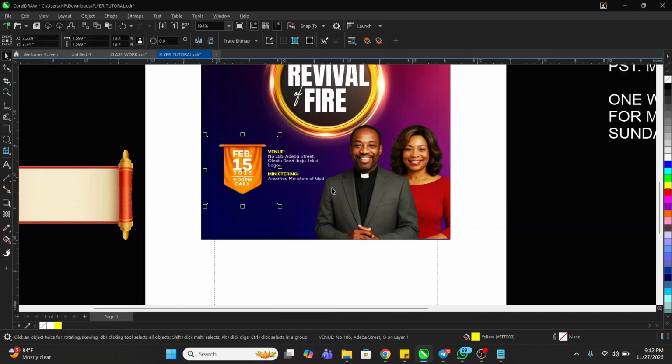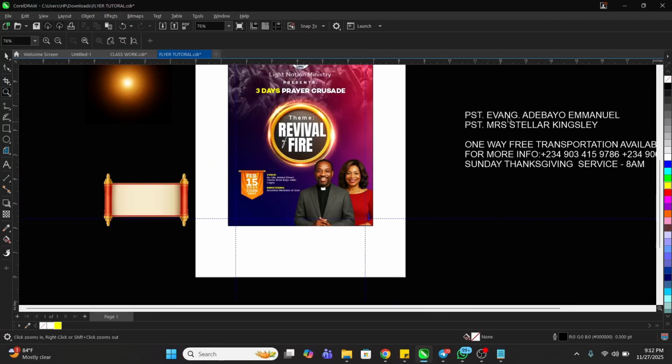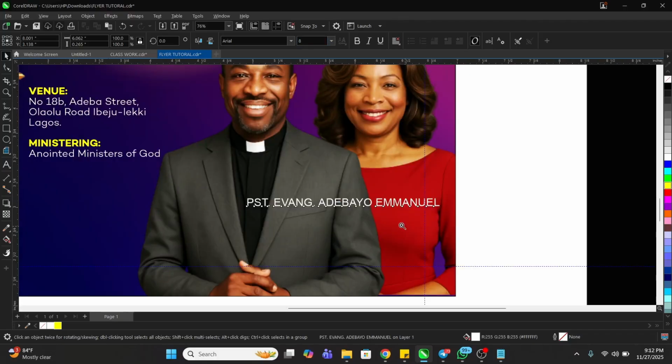Can you see? And then the next thing that we are going to do is put the name of the pastors. We're going to put it on their clothes. Pastor, Evangelist. Can reduce the font. On this, your font doesn't have to be too big.